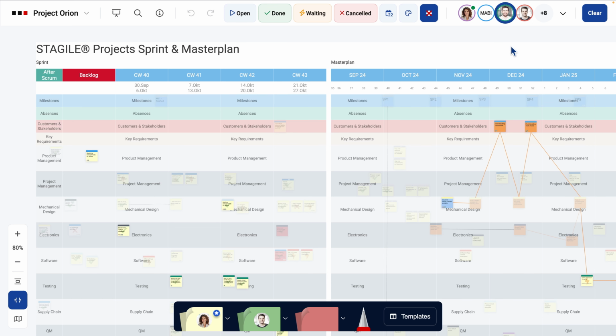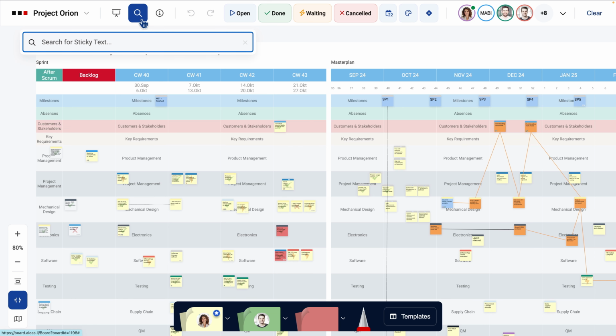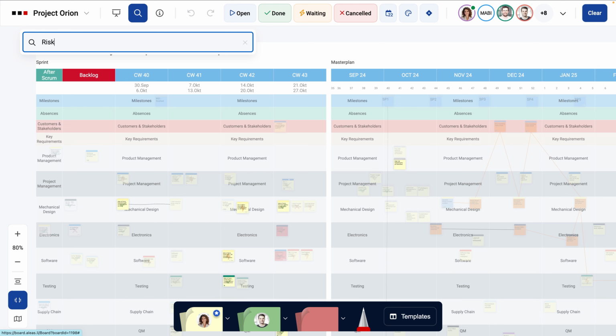If you want to reset everything, just click the Clear Filter button to remove all active filters. Over on the left side of the bar, you'll find the full text search. Use the search function to quickly locate any IntelliSticky on the board that contains your keyword.